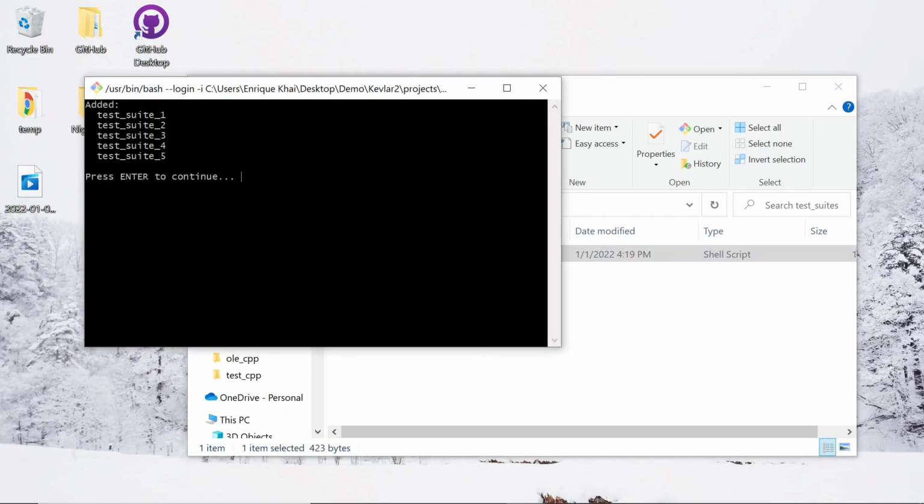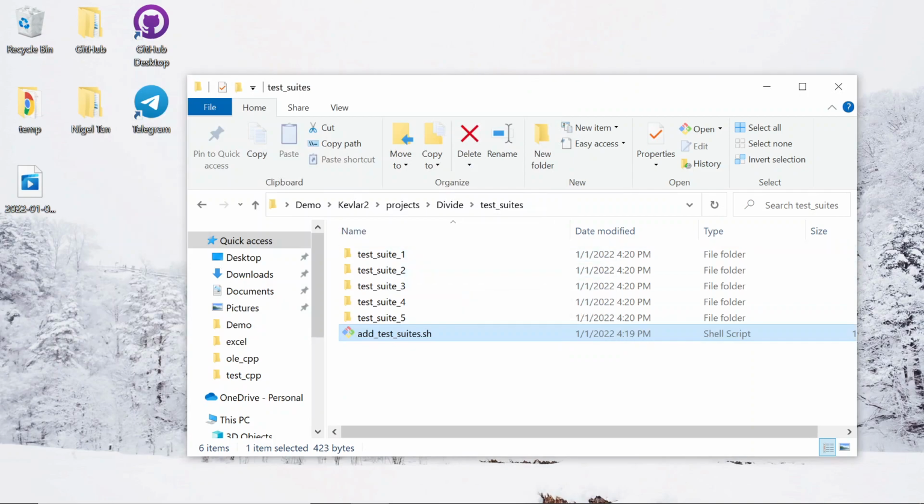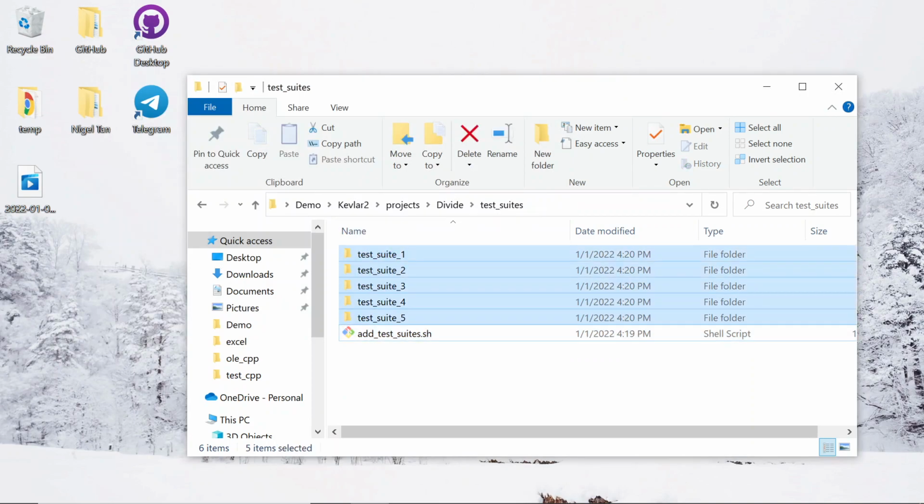All I did is just double click it. This script will create 5 empty test suites for you. By default, it's 5, but you can change it. 5 is just a nice number.